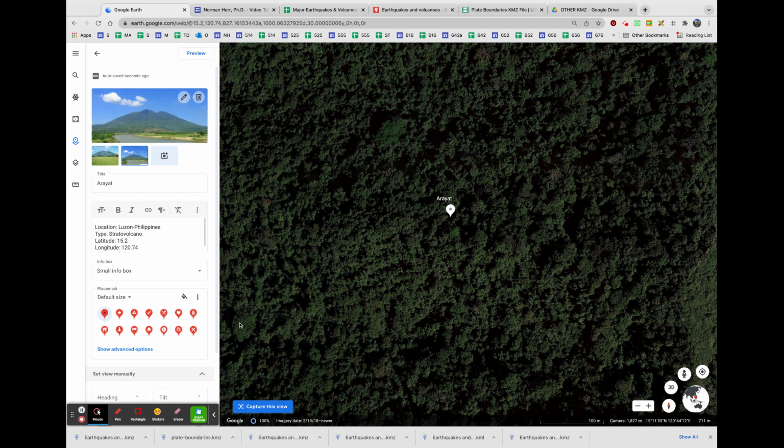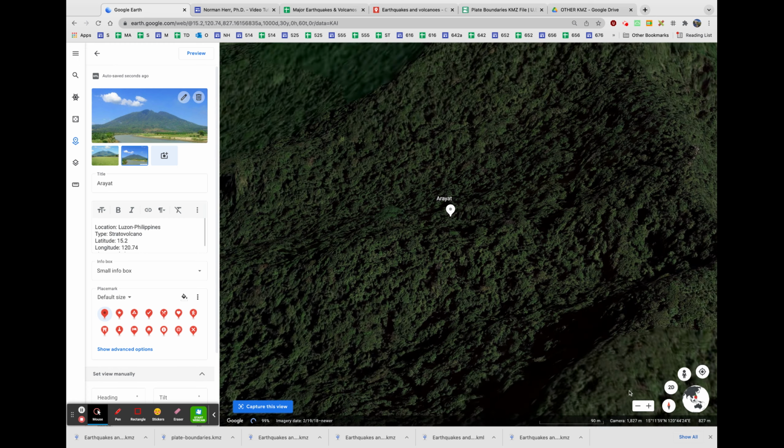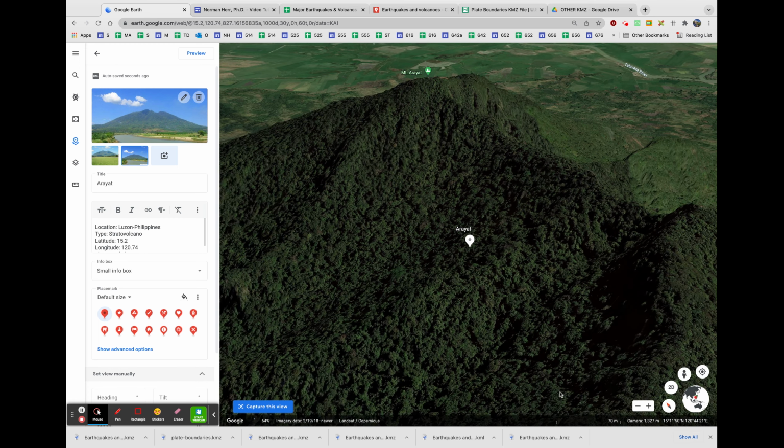And then I can also go to a different view here. So let's say I go to 3D view here and back up. So I'm going to back up.